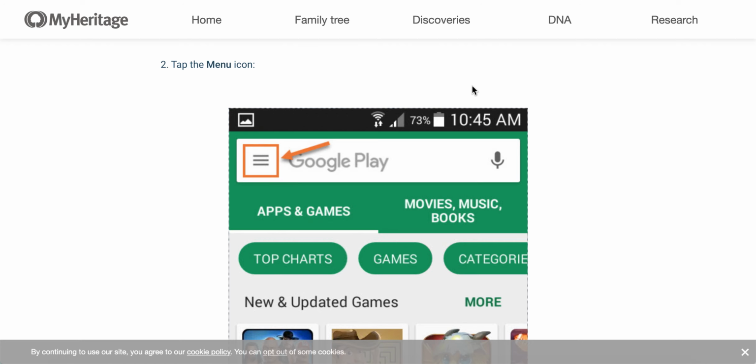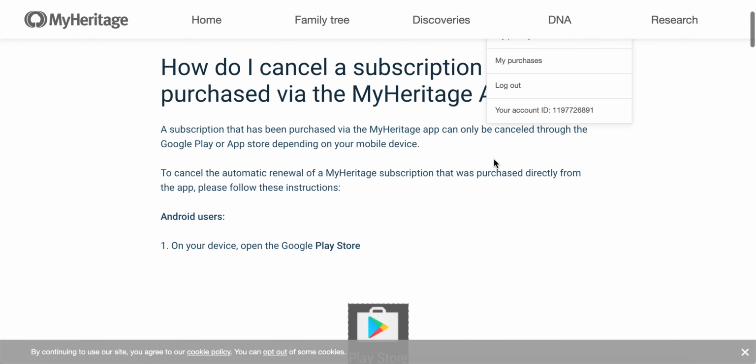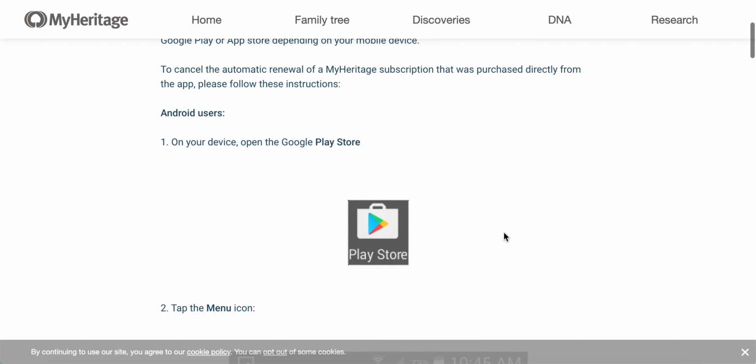Hey there. So, how to cancel a MyHeritage subscription? It depends on whether you subscribed through Google Play or the App Store. You just need to follow the standard process.